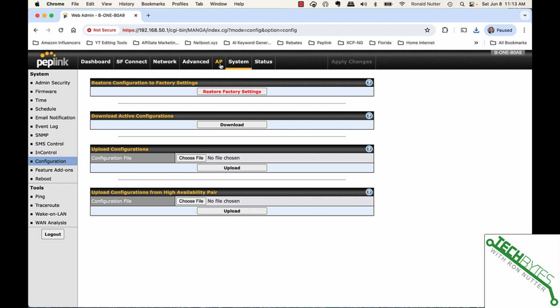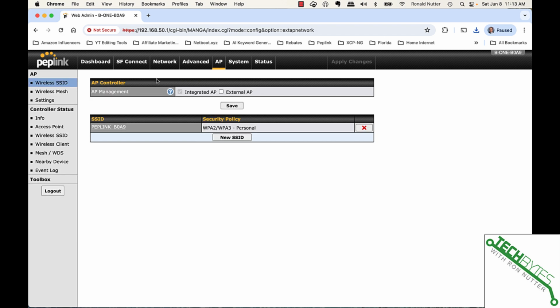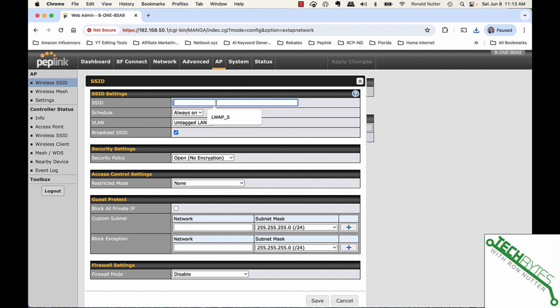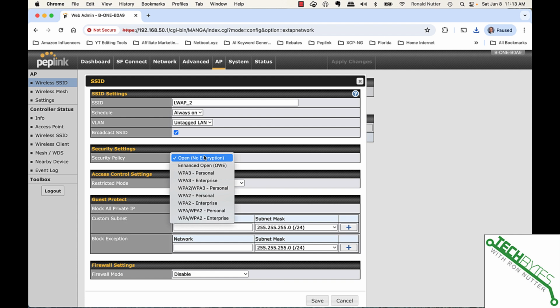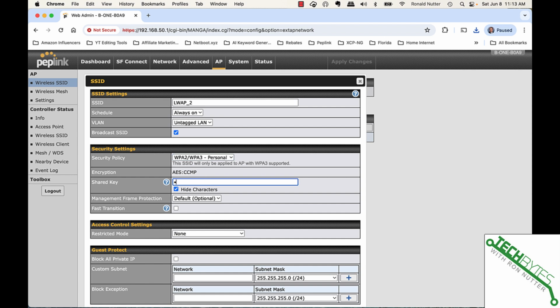So we'll go back over here to Access Point, and we will add our two different SSIDs. So LWAP_2, and this is one I just, as a naming convention, it was a default on one of the first Cisco wireless LAN controllers that I did. So we'll leave all that on. We'll put it down to WPA2, WPA3. We will, well, if I could type right.